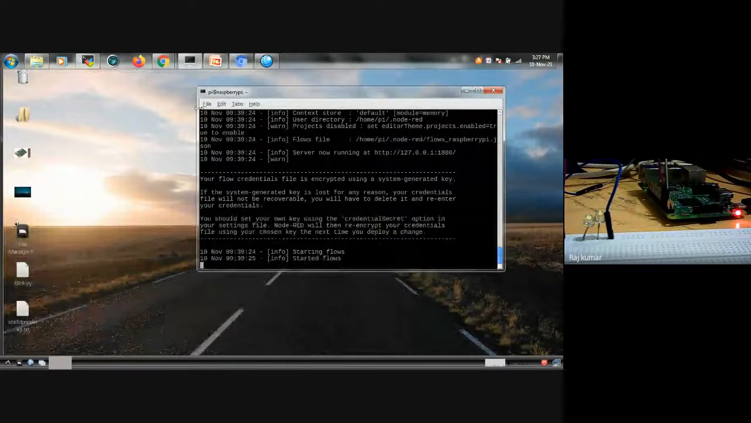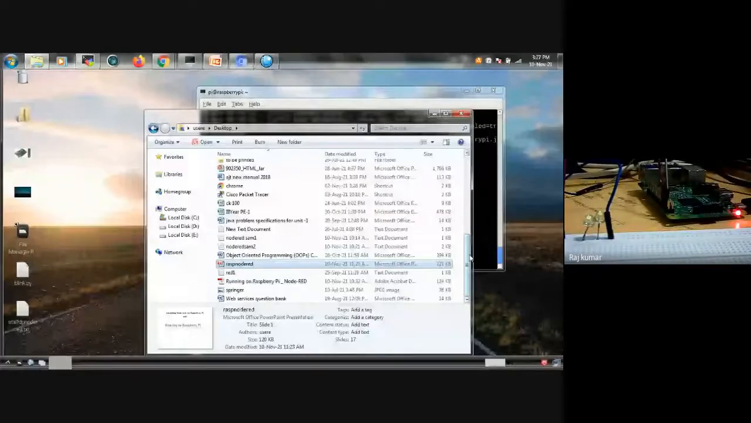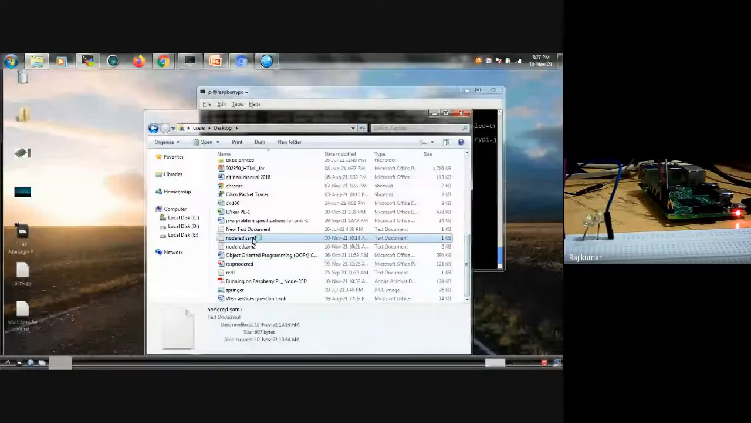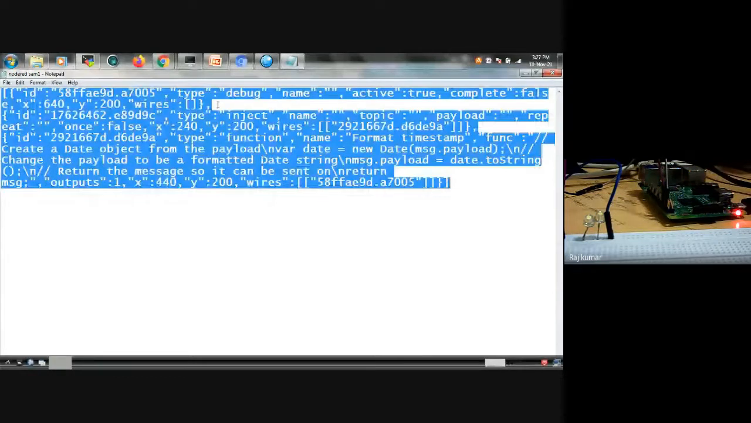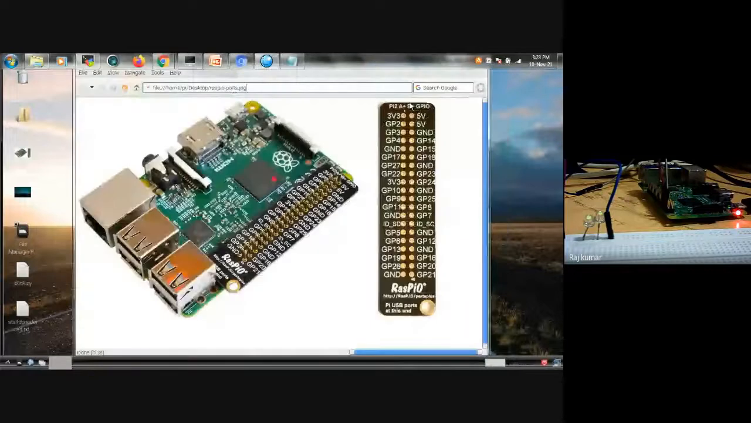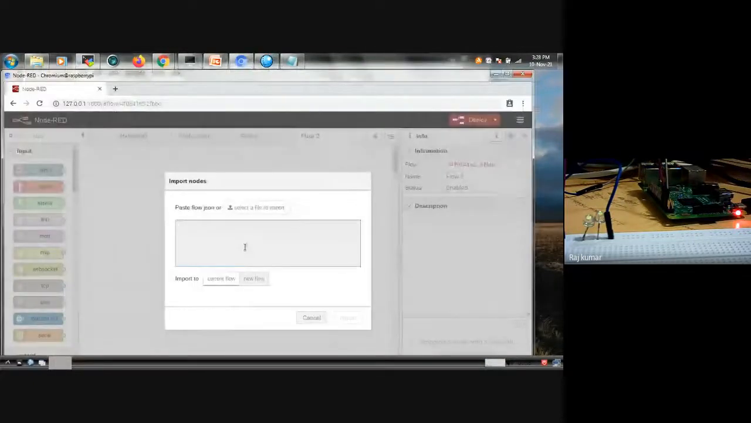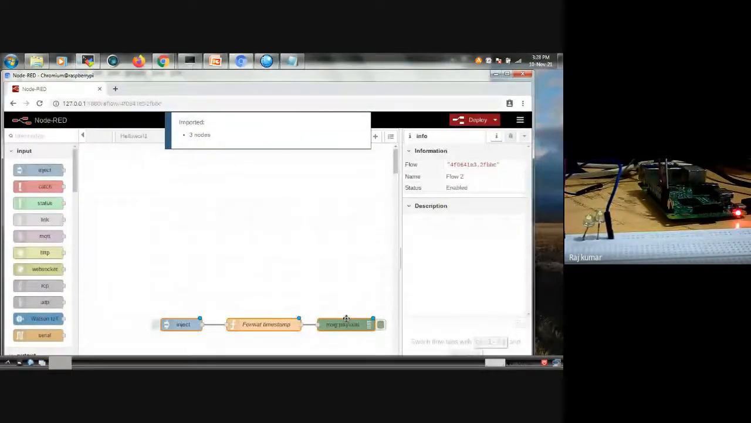See, for example, there is one file called Node-RED sample one. Control A, select all, Control C, copy it, and bring it to the clipboard. Here you can paste: Control V. Can you see this? And I'm just clicking import. See, like this.